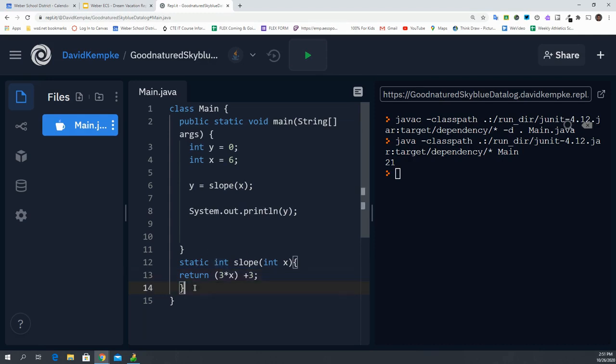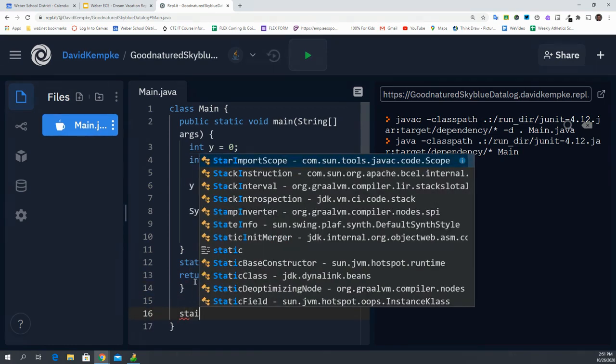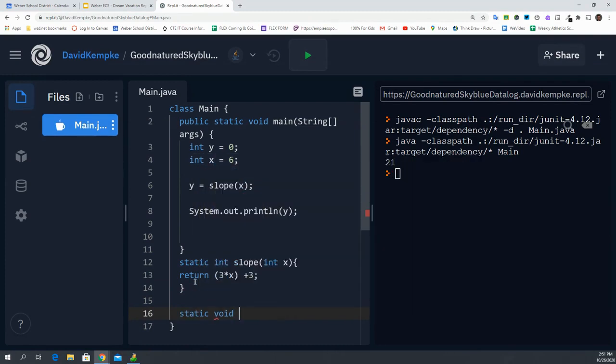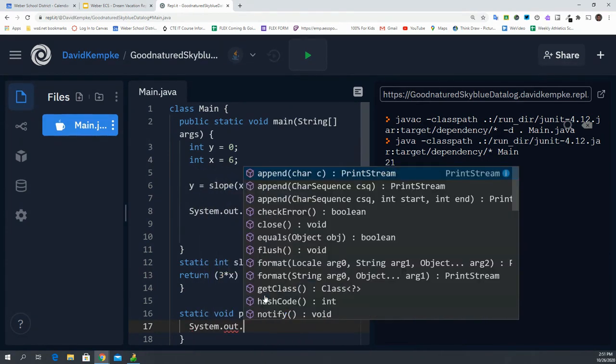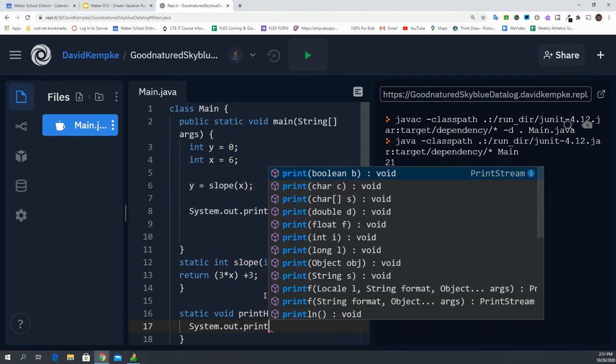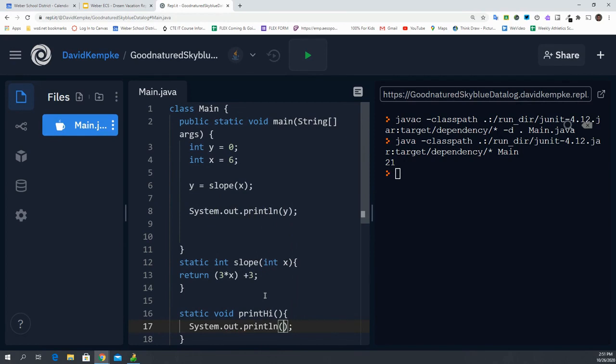Well, let's take a look at something that doesn't return an integer. I want to return nothing. So how we do that is we just come over here. We're going to say static, and we're going to say void instead of int, because it's returning nothing. So we say void. Let's call this printHi. So what this function is going to do is it's going to print hi. So let's just do a System.out.println.